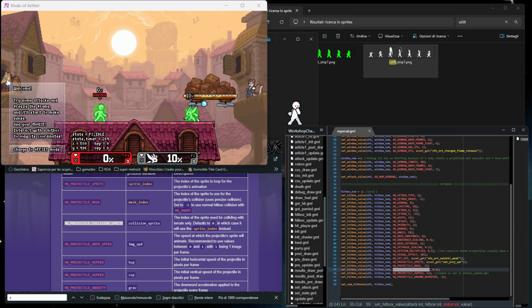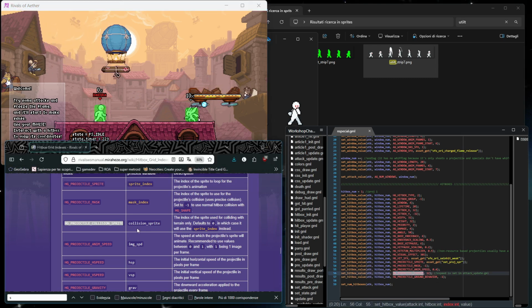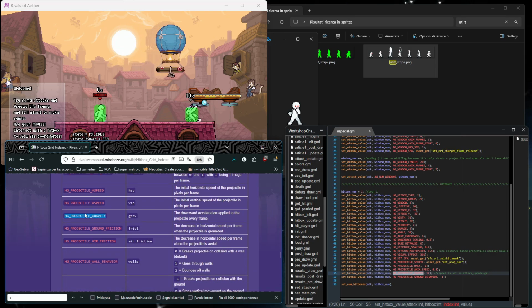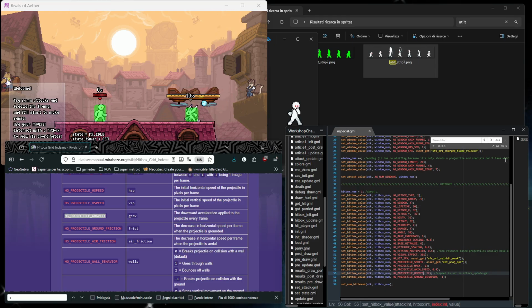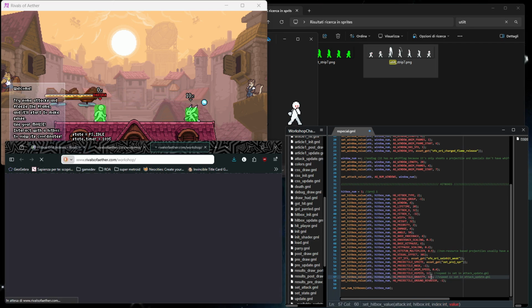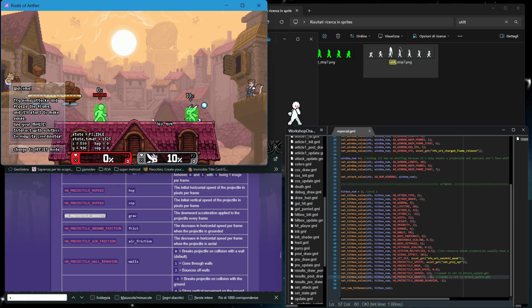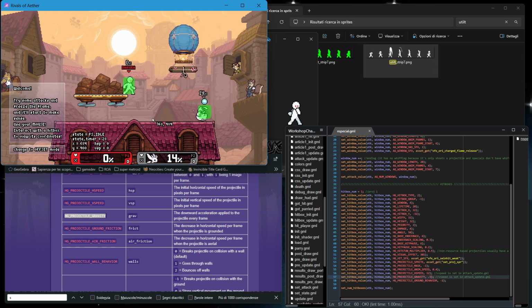Then you have the animation speed, which is just the animation speed of the projectile. You can give it the speed. You can give it gravity if you want. Like, I can give it maybe a gravity of 0.5, for example. Now it falls.